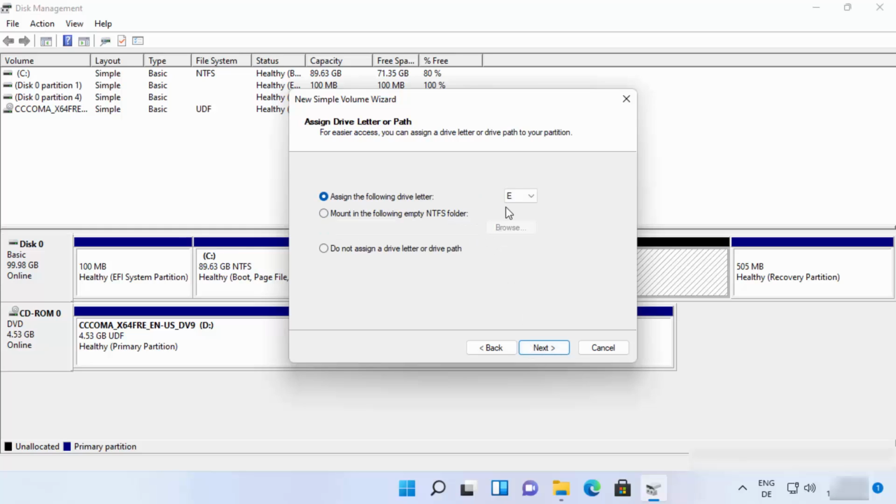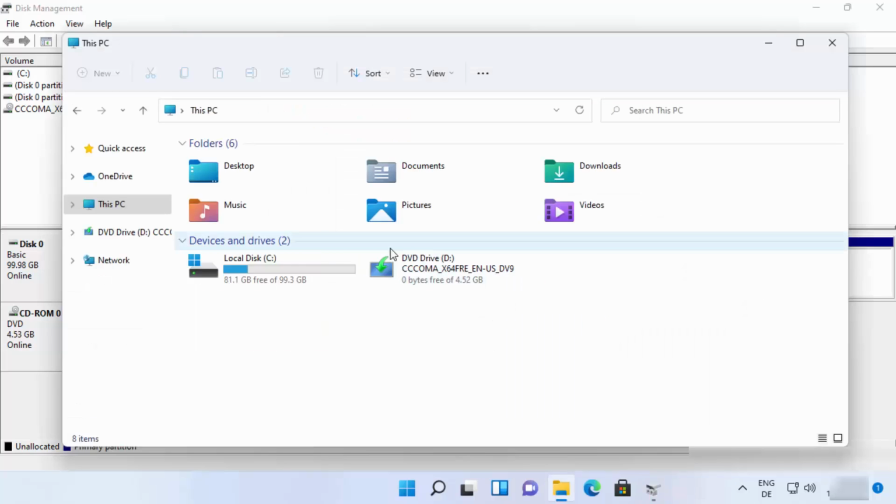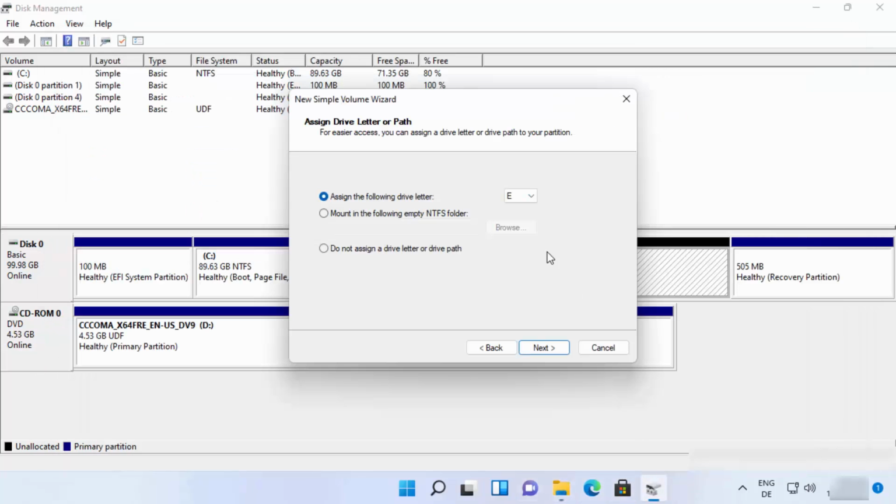Here you can choose the drive letter. As you can see on my PC, the C and D drive letters are already taken. So apart from these two letters, I can select any letter from here. A, B, C and D are not available because they are already assigned, and I can choose any other letter from here.